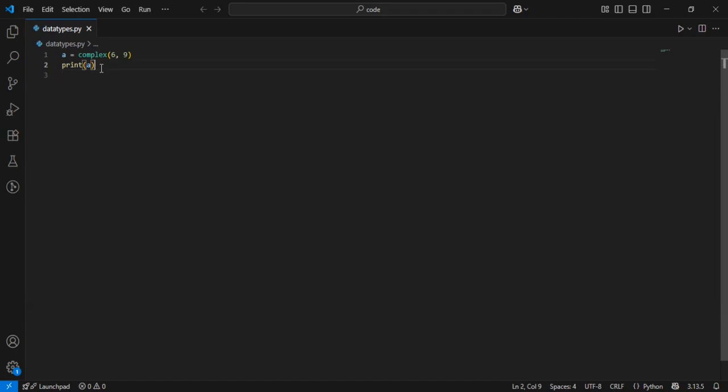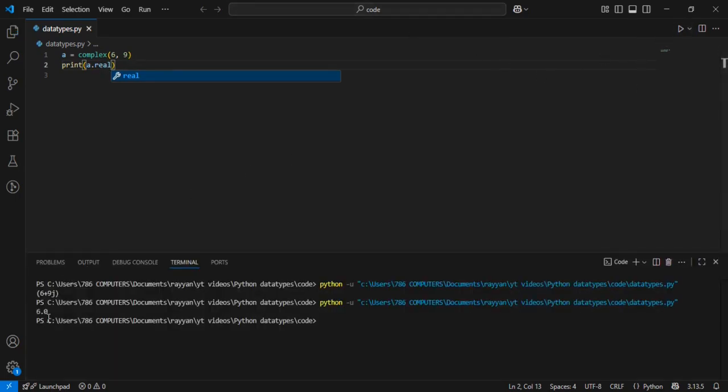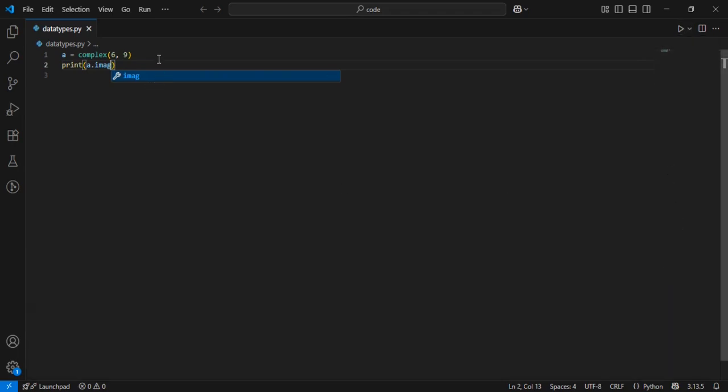You can also access the different parts of a complex number this way. If you want to access the real part of the complex number, you can write the variable name dot real, and this will print the real part of the number. So you can see 6, and it will display as a floating point number, also known as a decimal. And you can also access the imaginary part this way, and this will display the imaginary part. So those are all the number data types in Python.